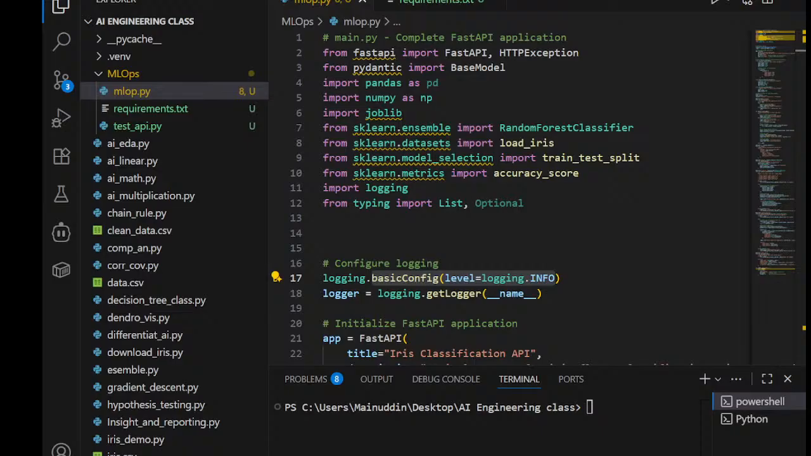So yeah, when we run this file, we'll expect to see something like level 20 or level 30, something like that.